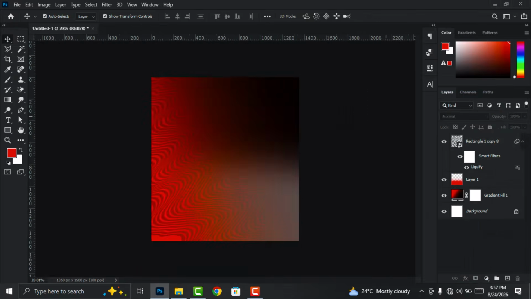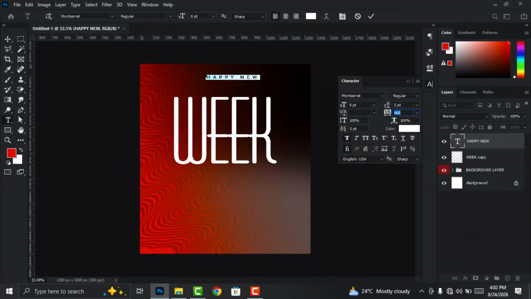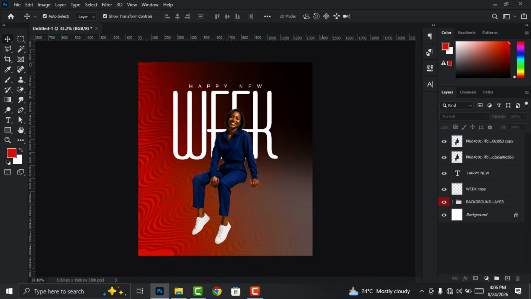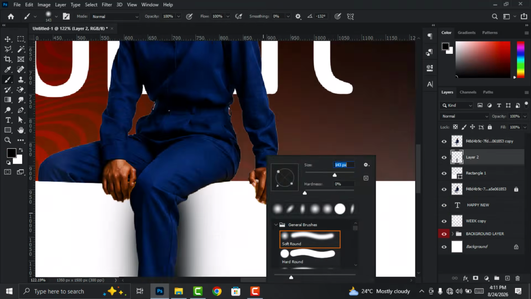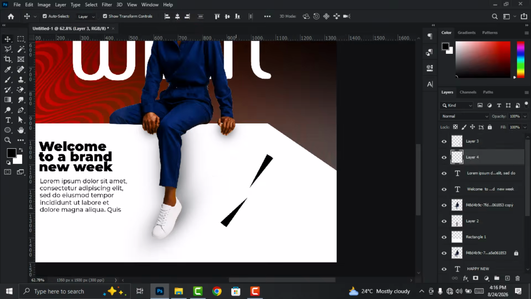In today's episode of our Photoshop tutorial, I'm going to walk you through the entire design workflow on how I created this stunning social media poster using Adobe Photoshop.